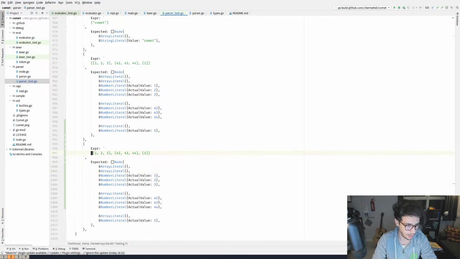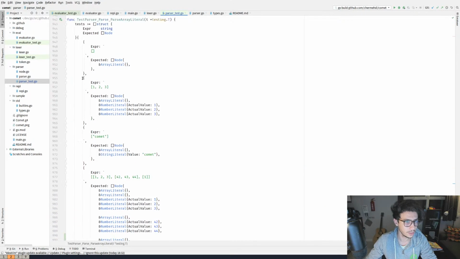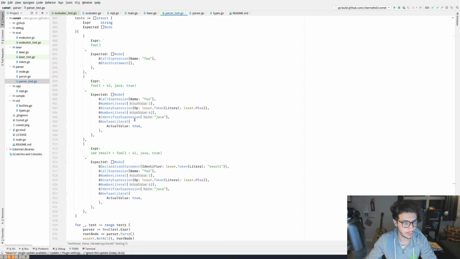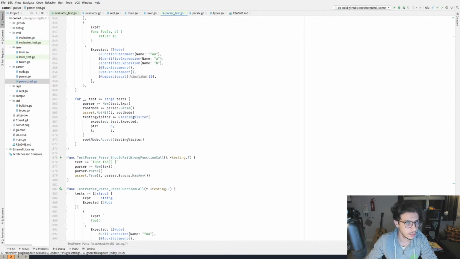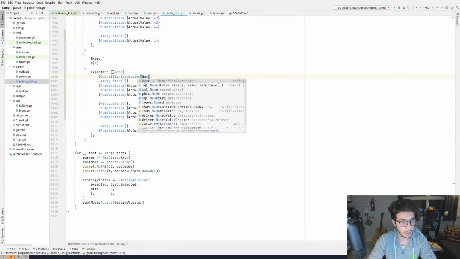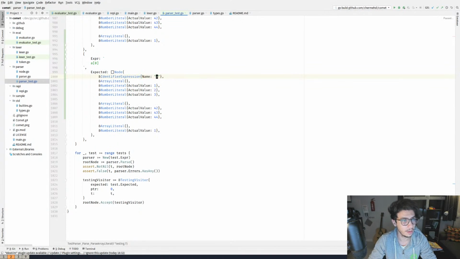So if I have something like this, I would like to have an identifier expression. How did I... All right, so it needs a name. So the name is A, and here we can see it in two ways.